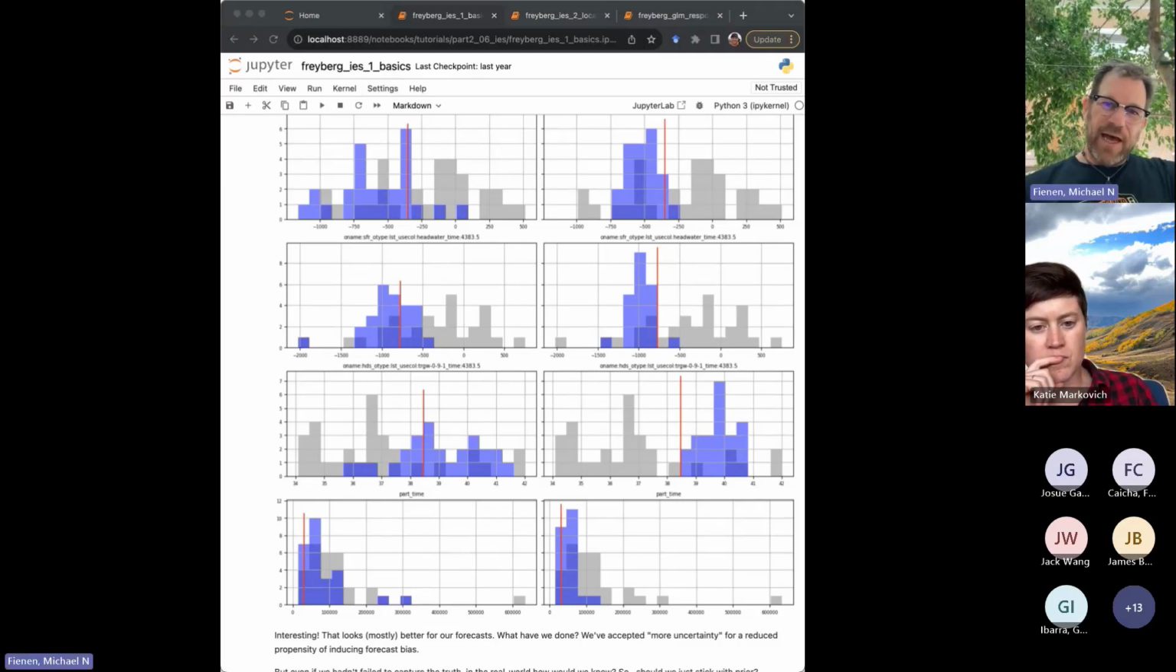Also SVD, which we haven't really talked about very much, is used in the algorithm as well, and we can maybe come back to that.